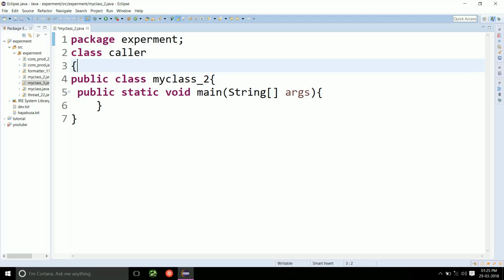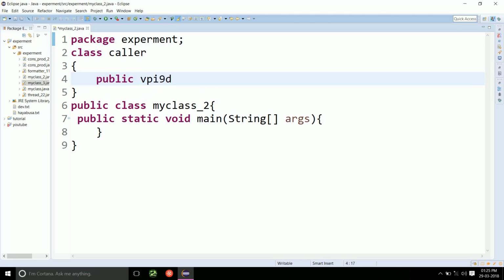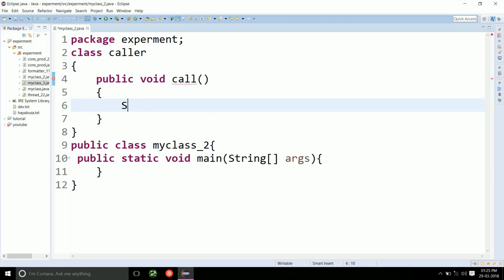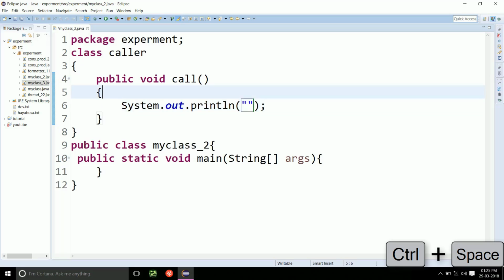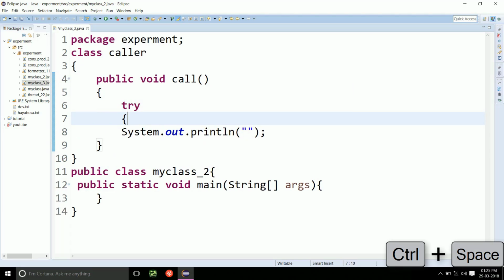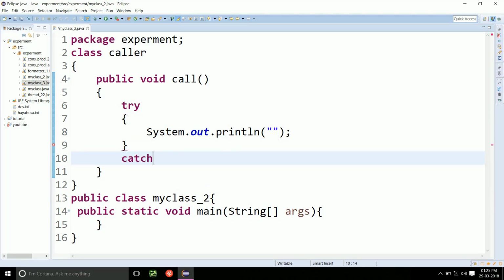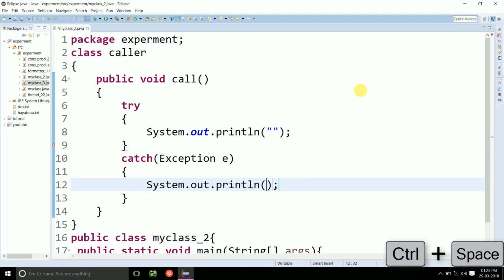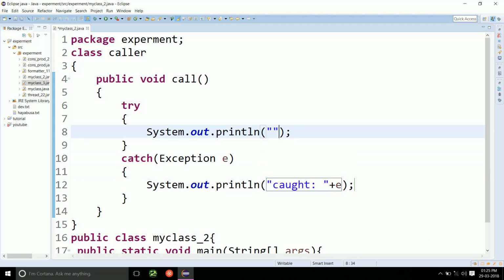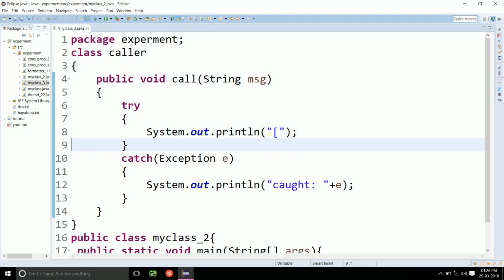Class caller, public void call. Sorry for that. Public void call, system.out.println, and let me put the try and catch block right here. Plus we're going to get a string message.